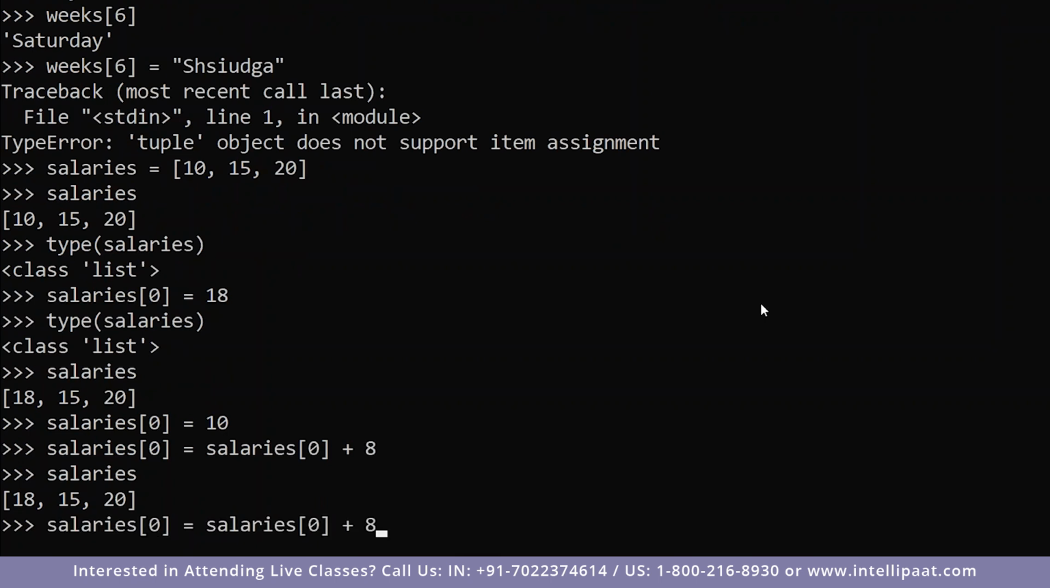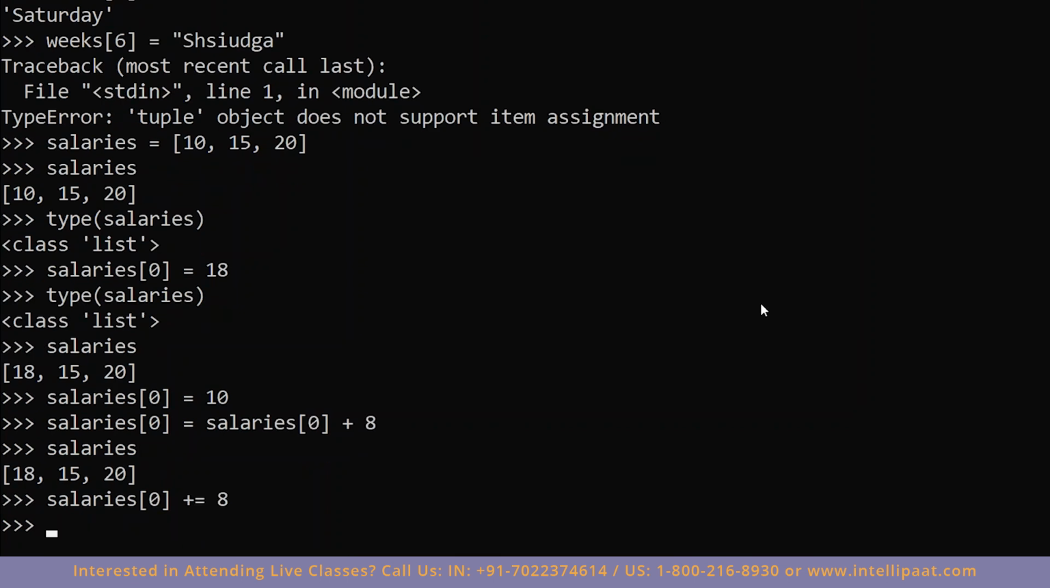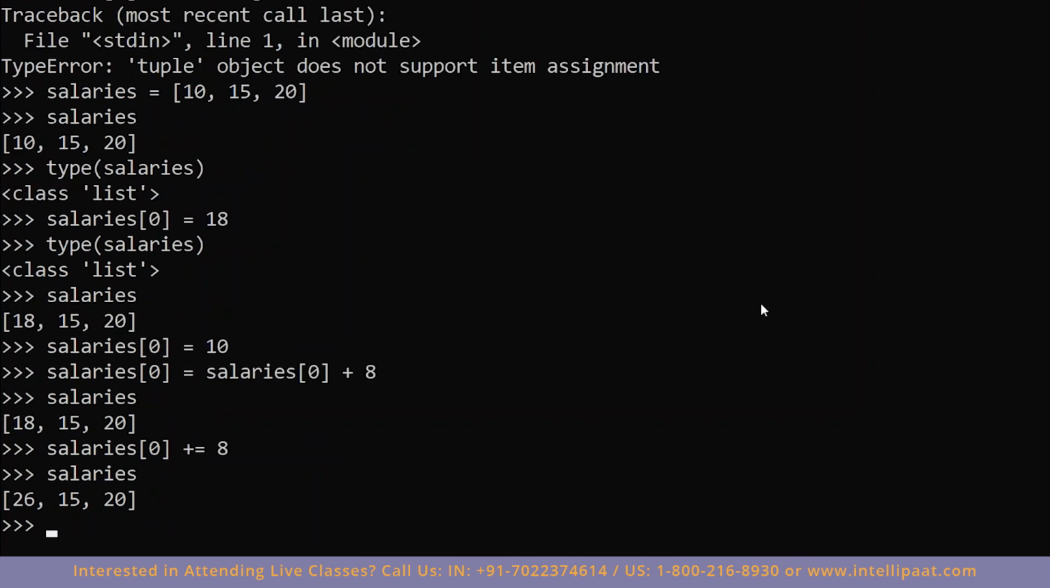But as you can see, typing this is quite long. It's a bit repetitive. If you've already taken a look at the operators slide that we have gone through, one operator there was plus equals 8. Now what will happen is it will add 8 to the already existing salary of the person at index 0, which is 18. So 18 plus 8 would give you 26, and that's what we've got. So you can do it this way.